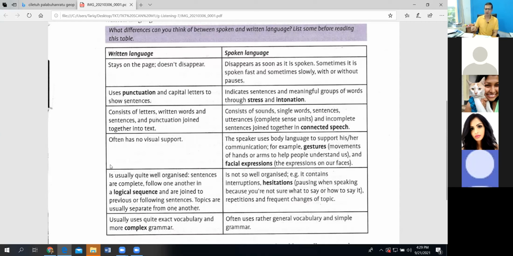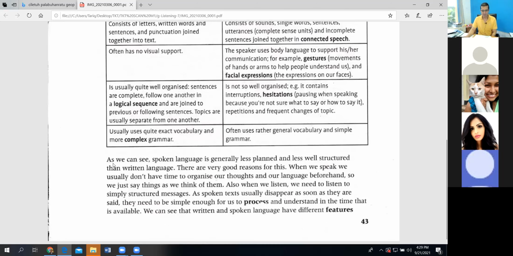Right. So spoken language disappears as soon as it's spoken. Sometimes it is spoken fast and sometimes slowly, with or without pauses. So that's the differentiation they have given between the spoken and the written one. As we can see, spoken language is generally less planned and less well structured than written language.